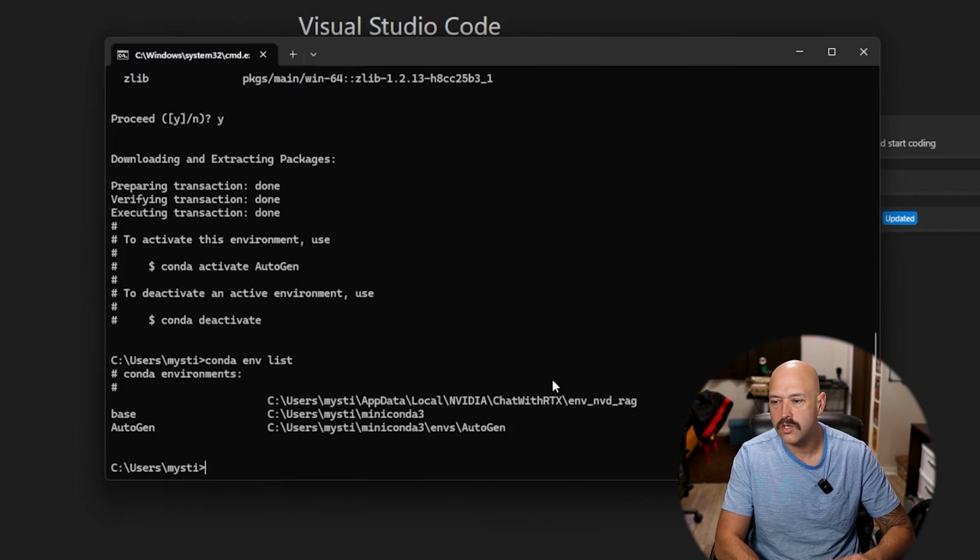So we can see here we have the base, which is the original that's installed, which by the way, you don't have to install. You can actually uncheck that when you're doing the install of Miniconda and it won't install that. So now the way that we're going to actually activate it is simple, we're just going to type in conda activate and then the name of our environment.